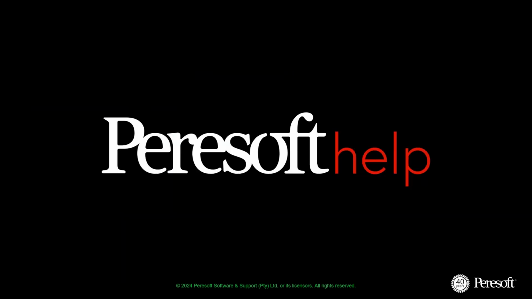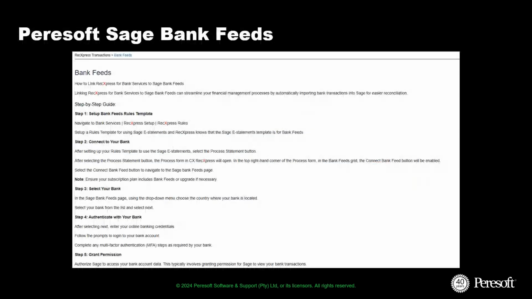What I also want to mention is, of course, that we've included the Sage bank feeds and how to set them up. We've included that in our help. So all you have to do if you're having a bit of an issue with the setup is just select F1, and we have a step-by-step guide for you to follow on how to set those up.